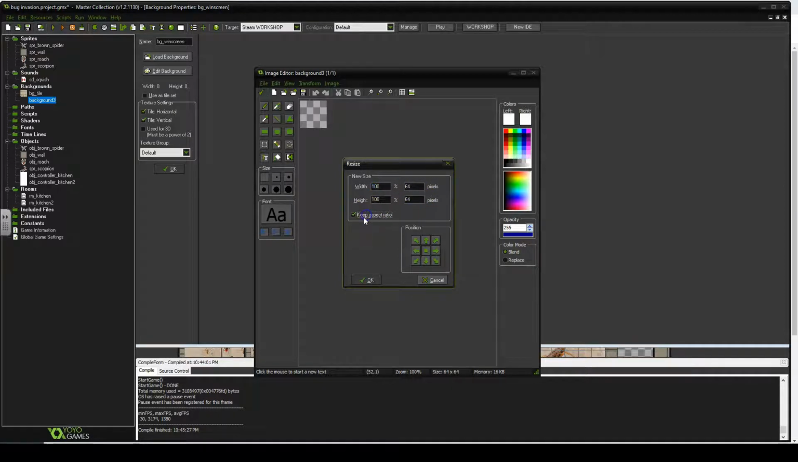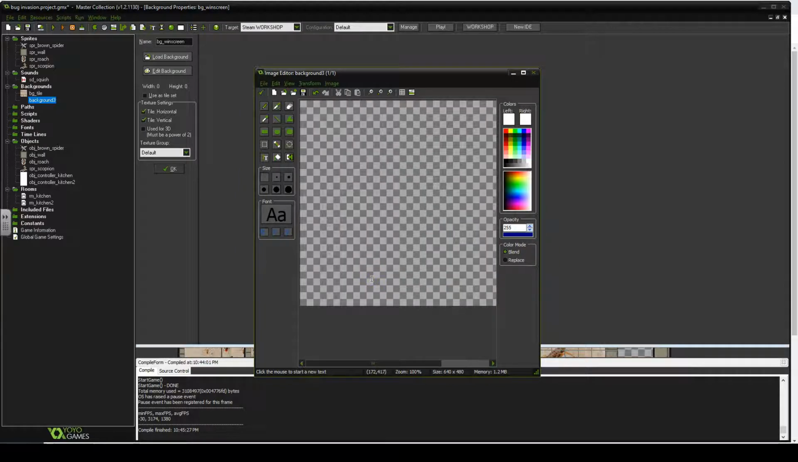And make sure you deselect keep aspect ratio, and we're going to change the pixels here to what our room size is, which is going to be 640 by 480. We're going to say OK on that.